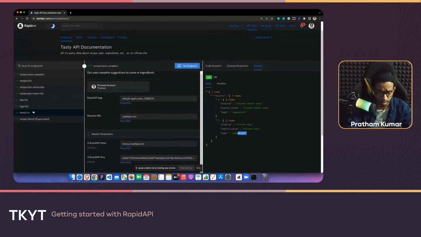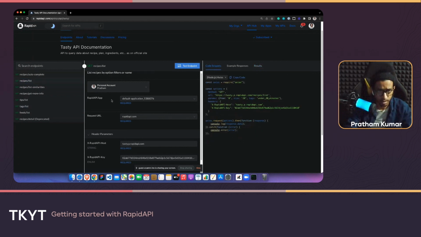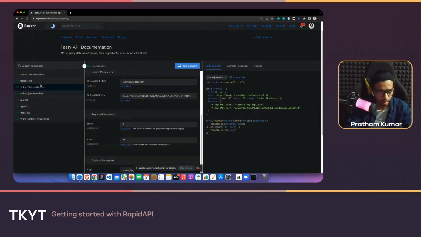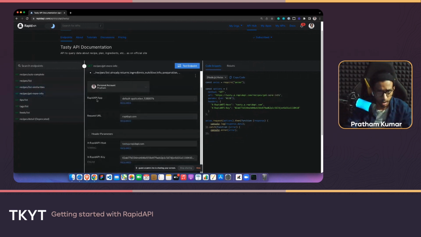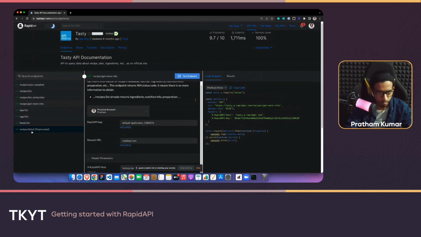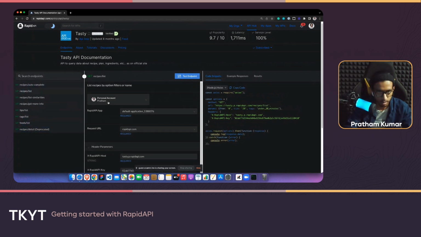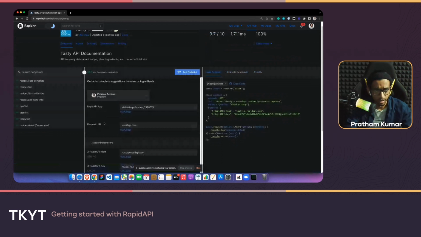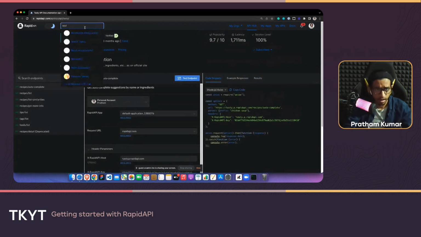Maybe I can test another API which is more intuitive and I can explain more about it. Recipe list. List recipe by option, filter or name. Hey, not this one. Get more info. Okay, what is this? List recipe by option, filter or name. Okay, this is kind of confusing. So let me quickly find another API, maybe called random.